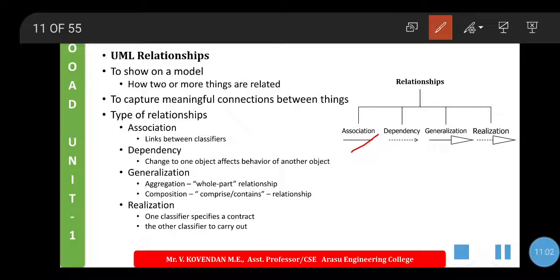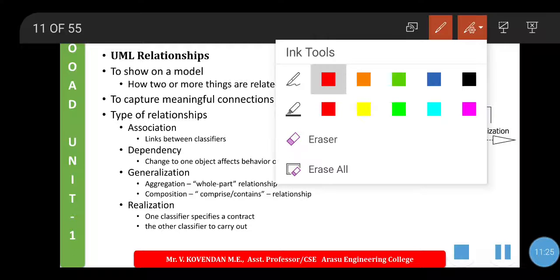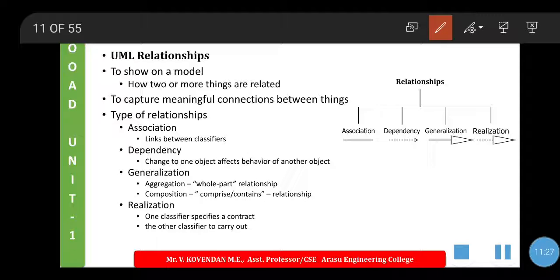And the second part is dependency. This dependency is a relationship between two things in which changes in one element also affect the other one. So if it is a dependency, one element is dependent on another element. If we make changes to one, the other one will also get affected. So this is called dependency. And the third part is generalization.